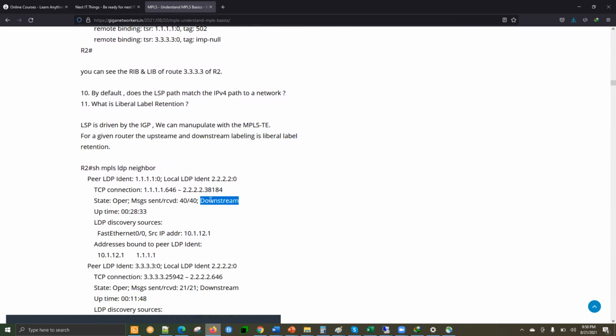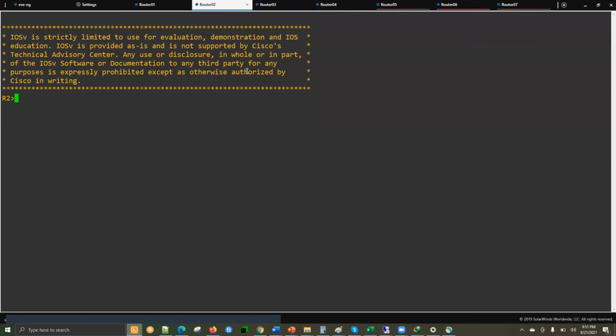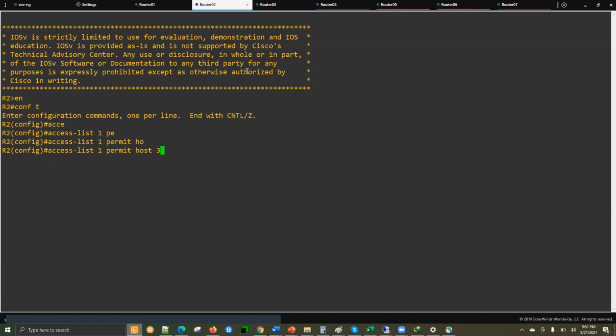So here you can see the downstream; some labels will be there, upstream and downstream. That's just the term. Okay, all right, so let's go to our lab, and mainly we are focused on router number 2, where I want to create one access list. So let me create access list 1, and I can do permit host 3.3.3.3.